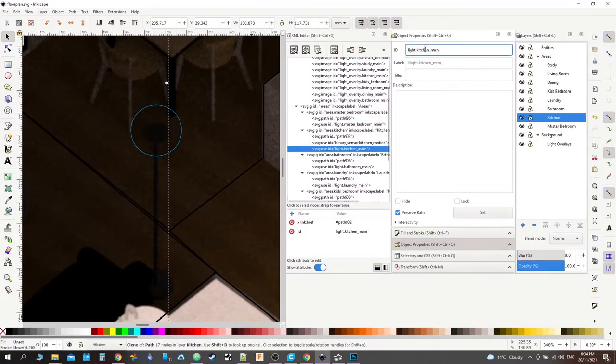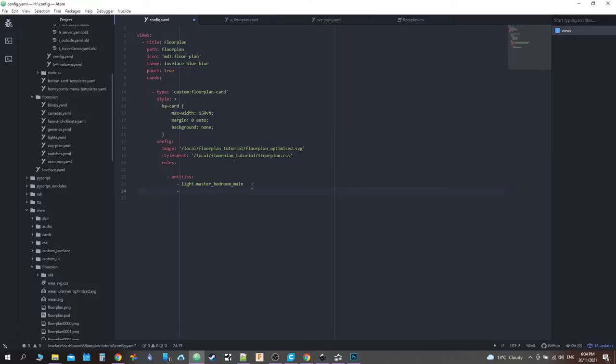Light, kitchen, main. Light, laundry main. I'm just going to go off the top of my head. Laundry main. Light, dining. I don't actually have a dining one, so it doesn't matter about that. Light dot living room main. Main. Light dot kids bedroom.